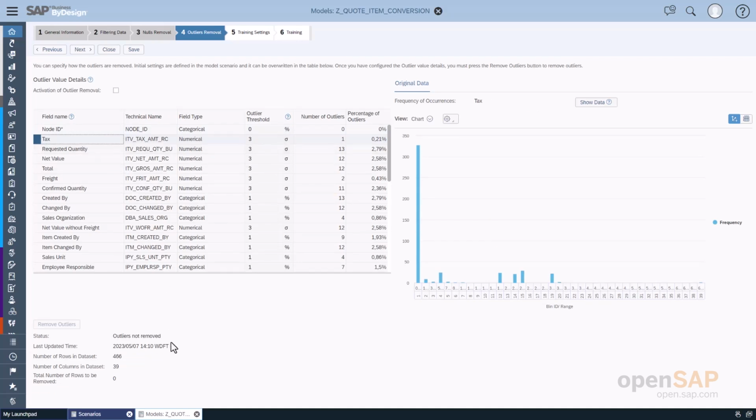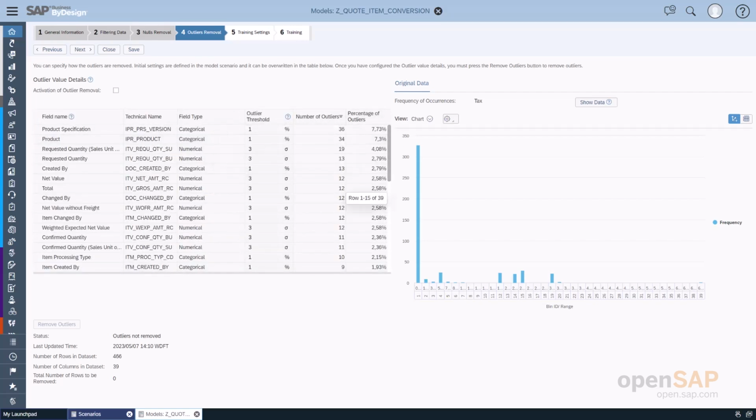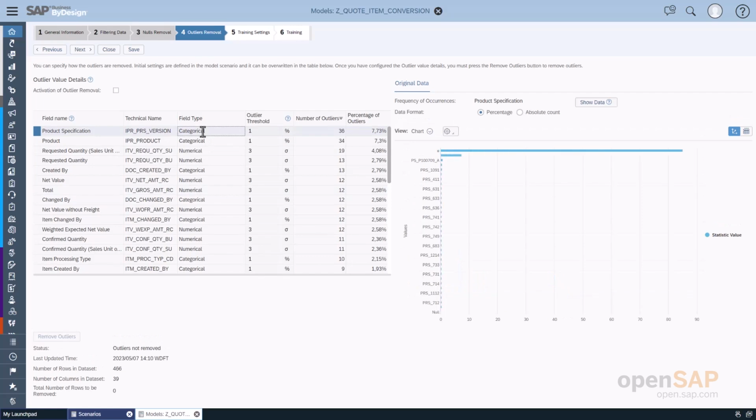Underneath, as usual, we see the action button and information about the dataset size. And the total number of rows to be removed is 0, because activation of outlier removal is off. Now let's get familiar with the outlier information in the table. And let's sort the table by number of outliers. And we see that product specification has 36 outliers given a default threshold of 1%.